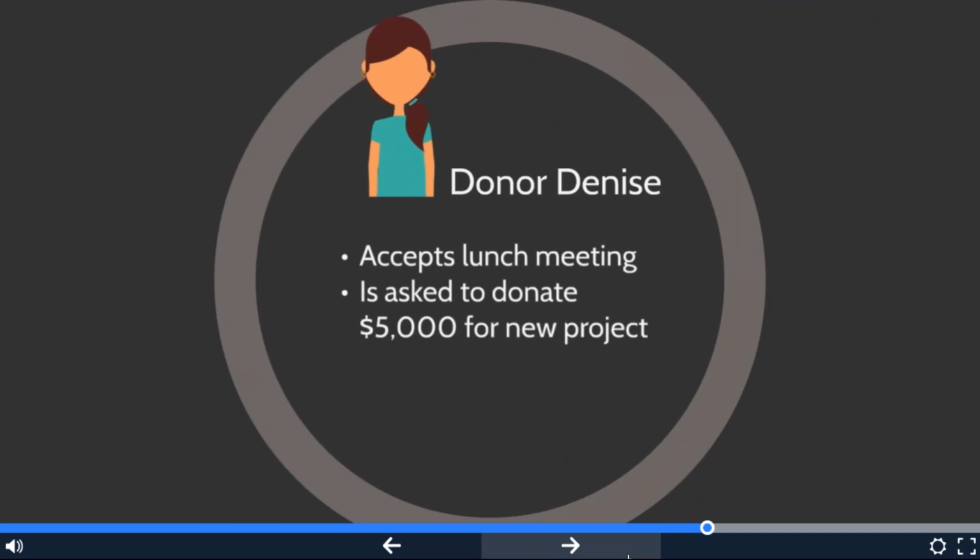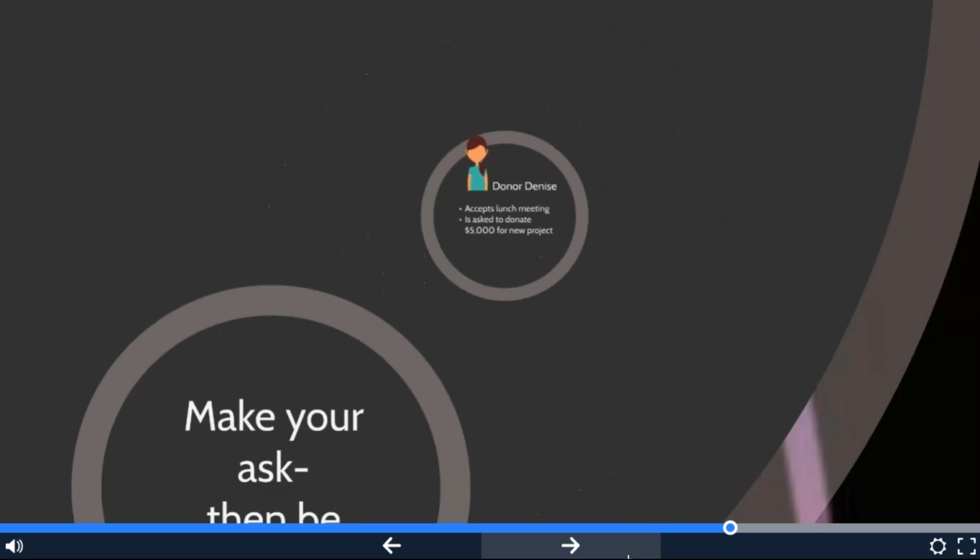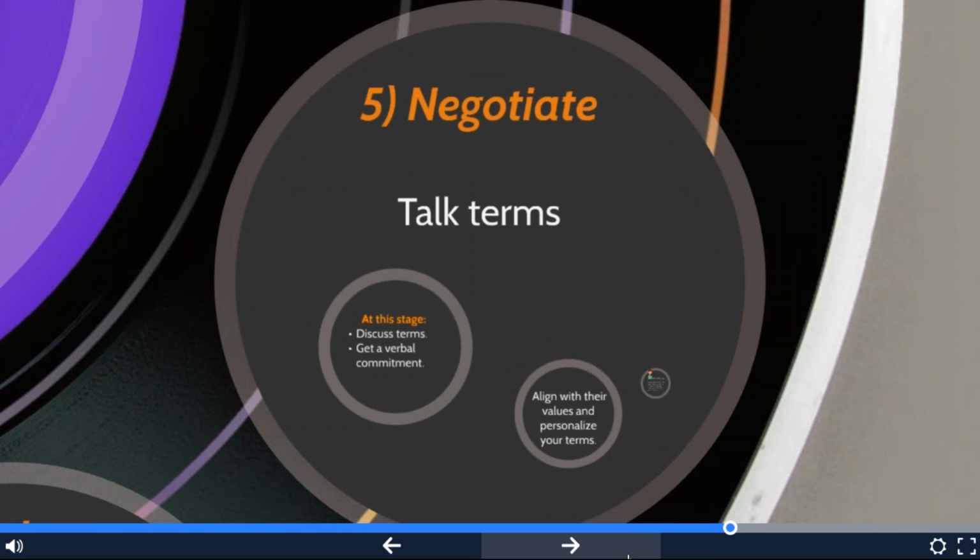So at this point, we've invited donor Denise to a lunch meeting and she has accepted it. And then we've made our ask for $5,000 and the silence is hanging in the room. So we're going to move on to the negotiation stage.